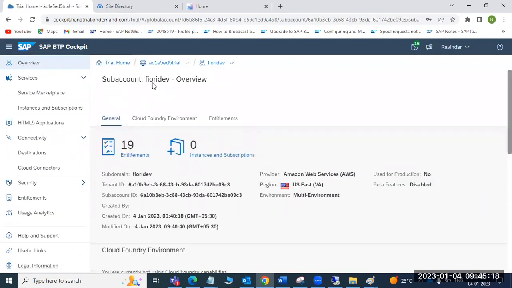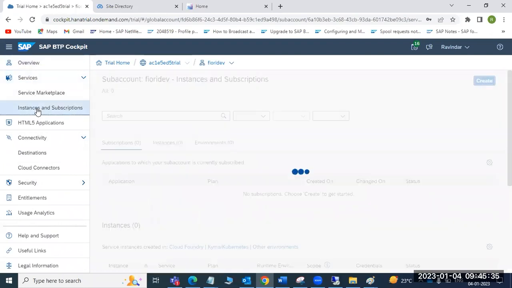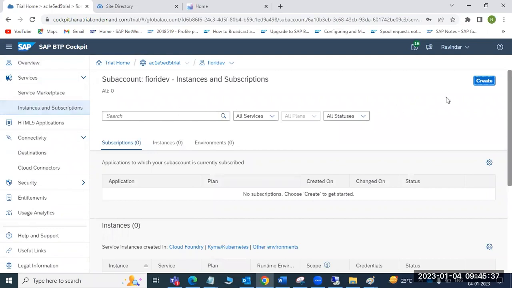You are inside of the system. You are inside of the sub account now. Inside the sub account, you can see the services. The first tab is services. In the services, you have the instances and subscriptions. Here, just click on the create button.